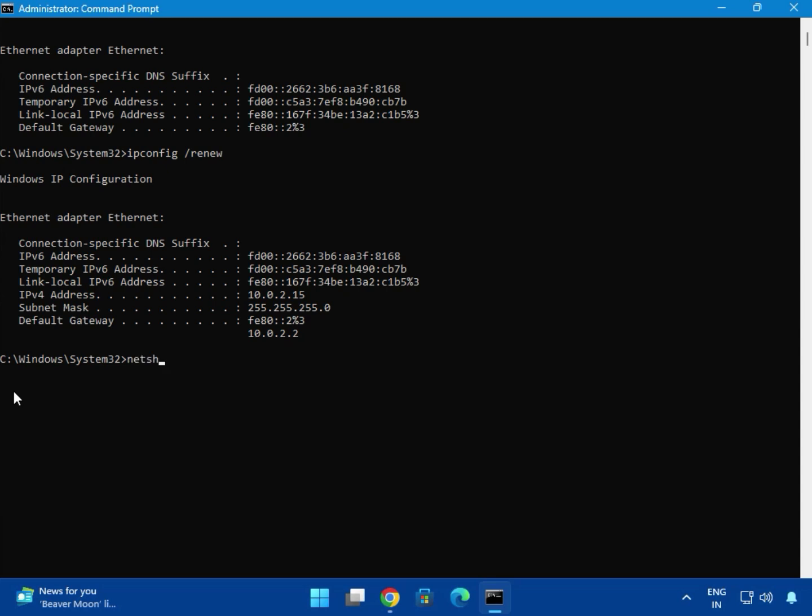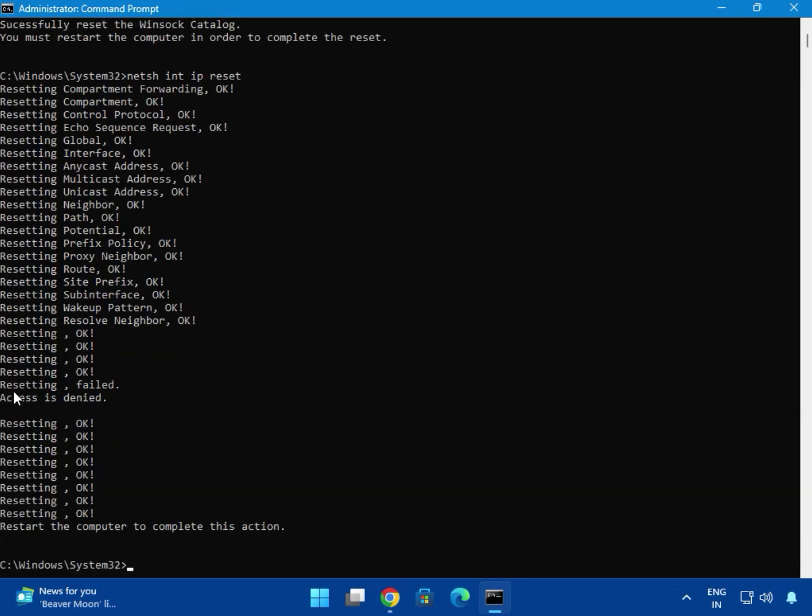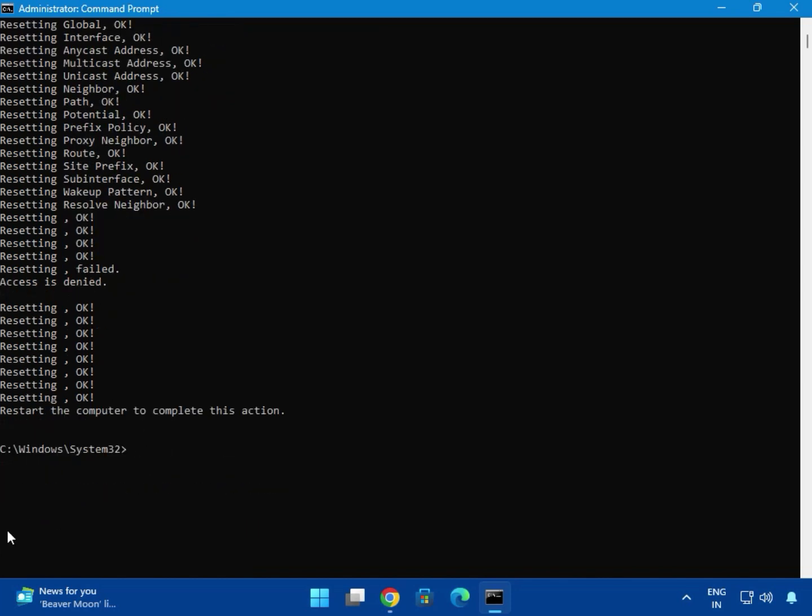netsh winsock reset, then same, hit enter. Then next netsh int ip reset, then hit enter again. So you can see this is resetting, okay, and resolving all this. And after all completed, then restart your system.